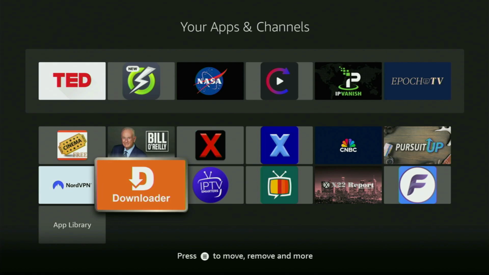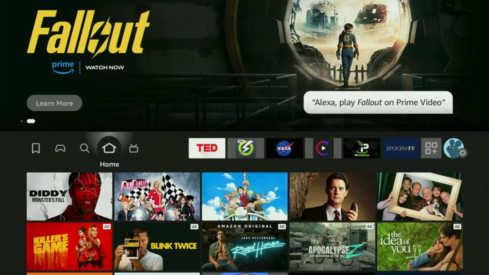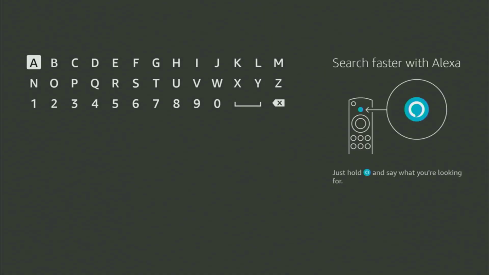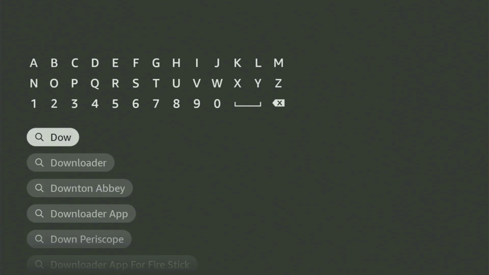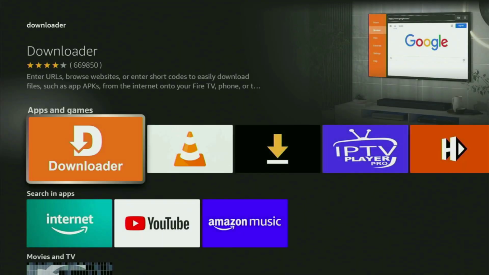You can actually get Downloader free of charge from the official Amazon App Store. To do so, you go to search on your Firestick. So here's the search bar. Let's open it up. And now here in the search, start typing downloader. So let's do it together. And as you can see, downloader has already popped out for us at the bottom. So you click on it, and that's the app that you gotta get to your Firestick device.